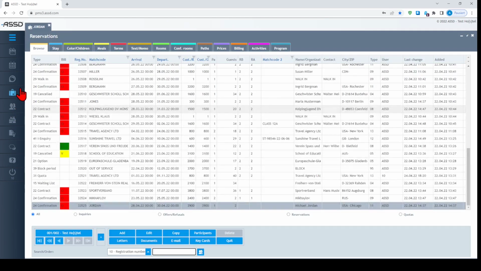Today we take a closer look at one of the most important forms, the reservation form. We get to the form directly when we click on the suitcase icon in the menu. Every process concerning the reservations as well as inquiries, offers, cancellations, options, blocks, allotments and waiting lists and others can be managed in the reservation form.